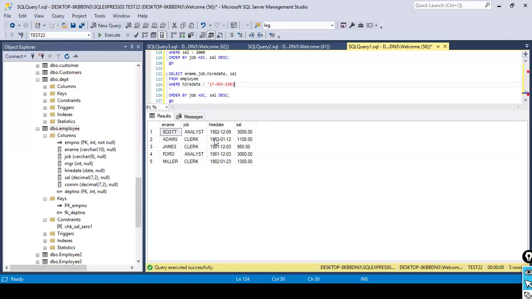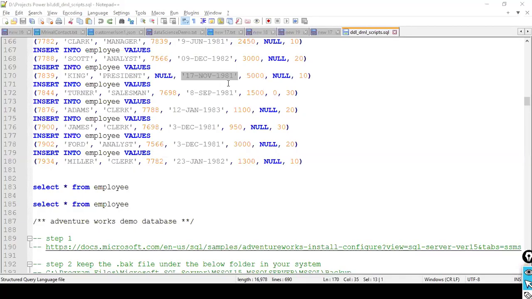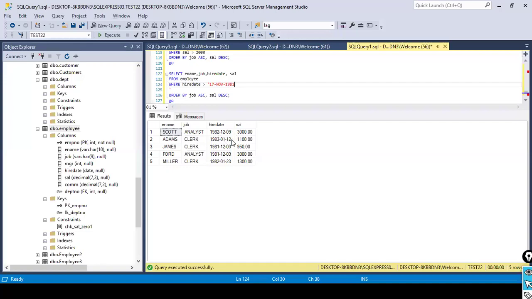But when you see the data here, the year displays first, and then month, and then the date. So by default, the data gets stored in year, month, date format. But to filter the data, I can use it this way also: date, month, year. Supposing I want to see those employees who got hired between so and so date. This is fine, after 17 November, but I want to see between.